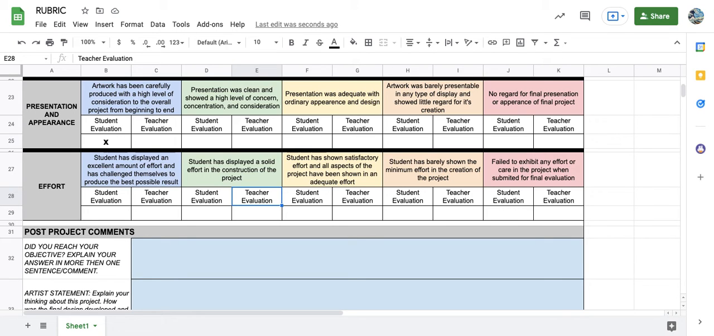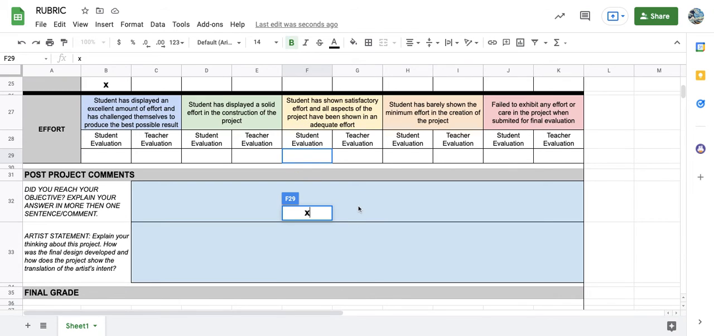Think about every single class period that you worked on this project. Did you put in 100% effort every single day? If you feel as if you did, give yourself an X in the blue column. If you feel as if you didn't, you can always give yourself an X in these other columns. I'm going to say that I put adequate effort in here. Last thing you're going to do is scroll down. Remember, click on the cell below it, and you are going to fill out these post-project comments.